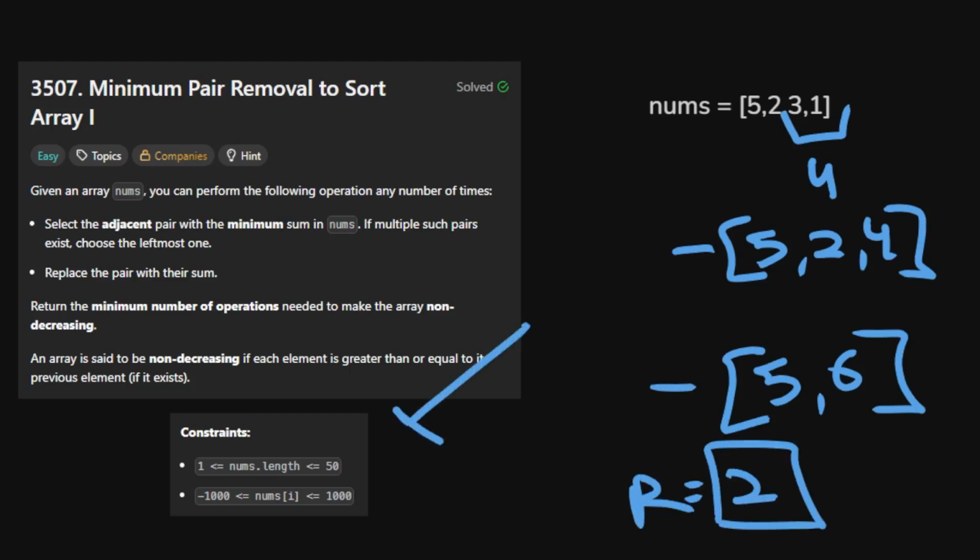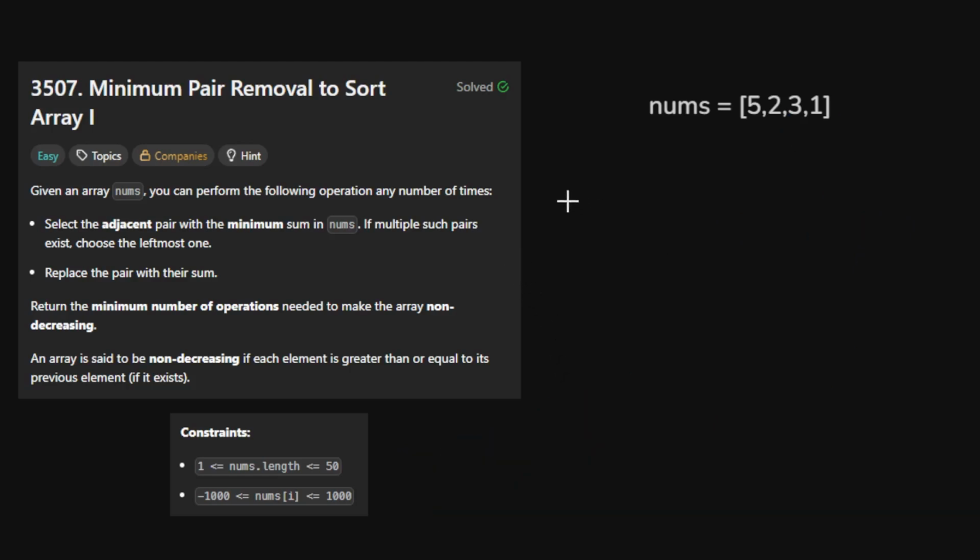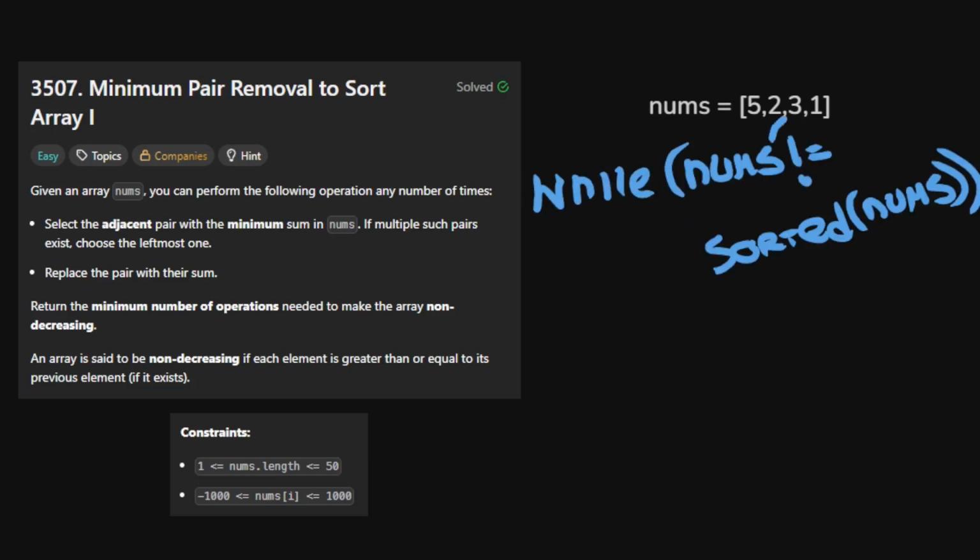Now down here we have the constraints, and we know that we can have up to 50 elements in nums. And this is a pretty small number, so we can run a simulation here. So let's see how this works. I think that the most intuitive solution here is to say, while the current array is different from the sorted version of the array, we do this operation.